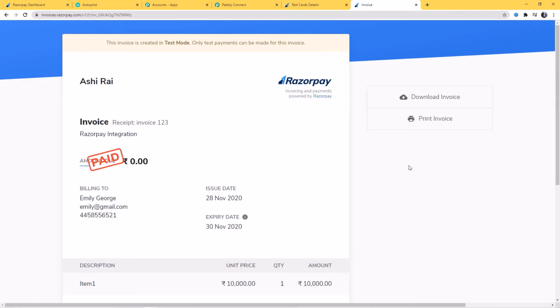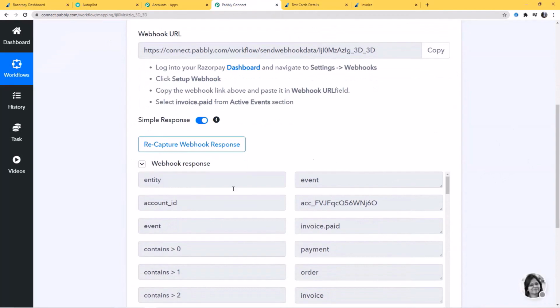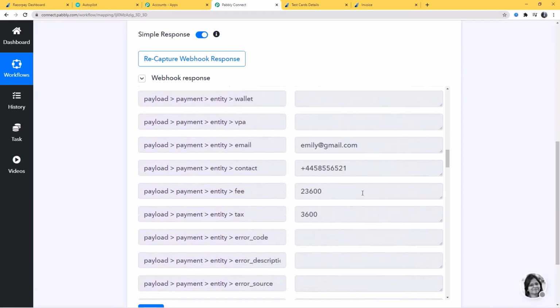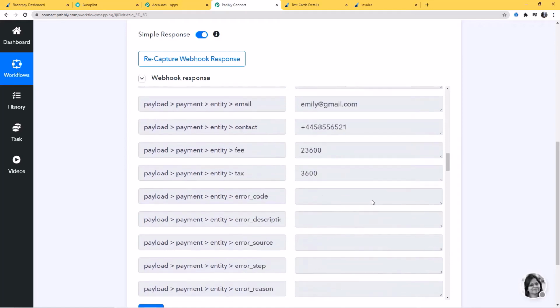So now I'm going to go back to Pabbly Connect. Okay, so you can see Pabbly Connect has already captured our data. You can see invoice paid is over here, and if you go down, here you can see customer details as well. Emily@gmail.com, the contact is here, fees here, tax is here. Okay, everything is over here.